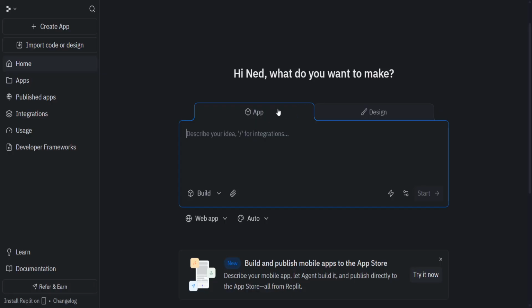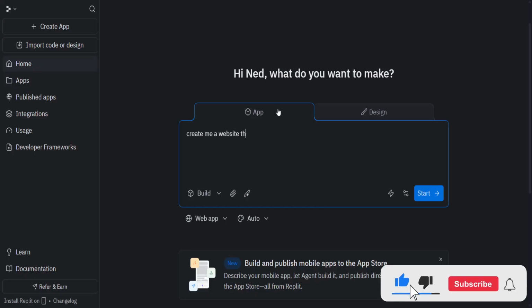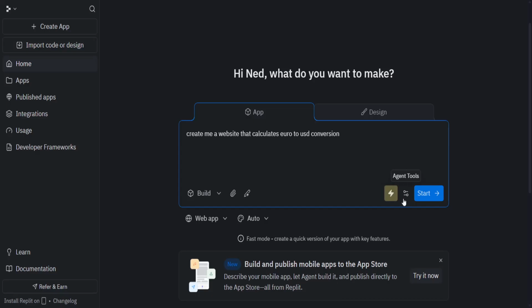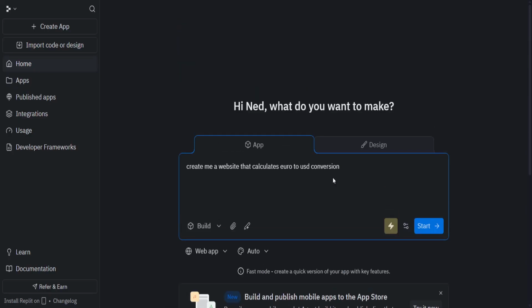You put in a command, for example, create me a website that calculates Euro to USD conversion, something like that. Then you have the option of enabling fast mode, and you can just click on start and the agent is gonna do everything for you.